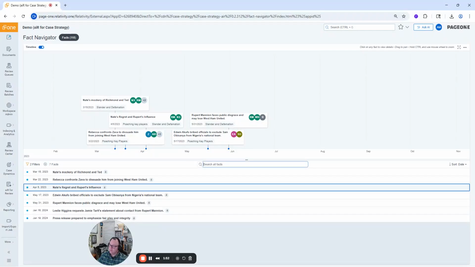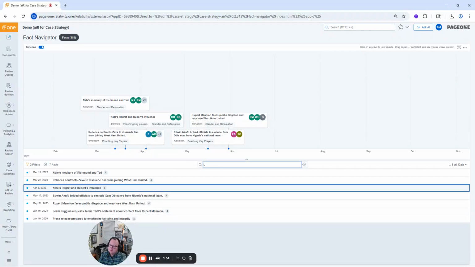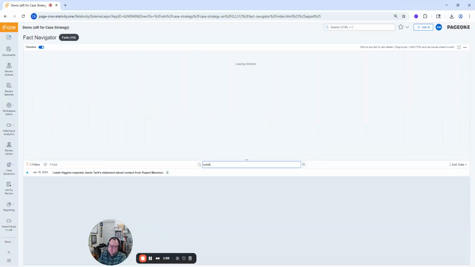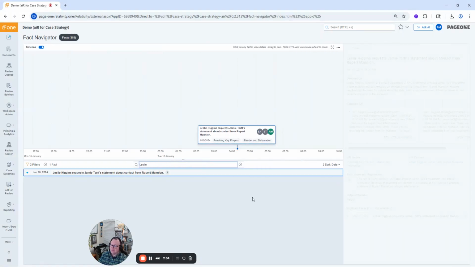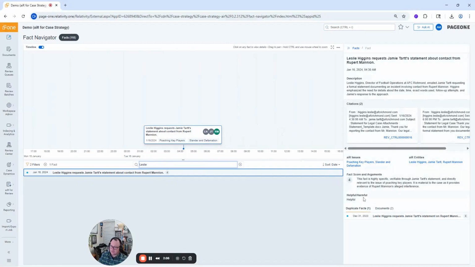And then also if we wanted to run a search, you can add some search terms in there as well. So if I wanted to filter on Leslie or Leslie Higgins, I can minimize that and go through the same process of clicking and dragging and seeing the timeline that we have in place.